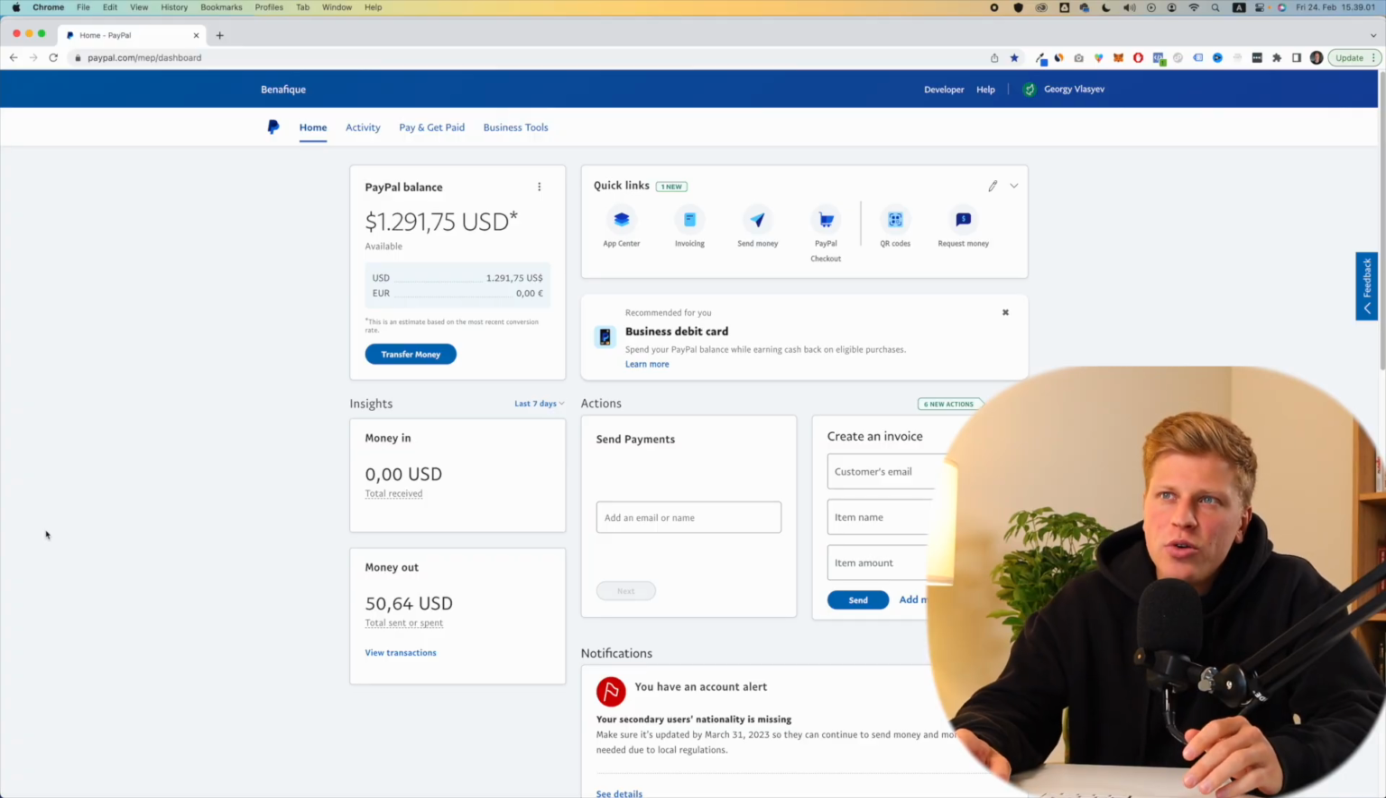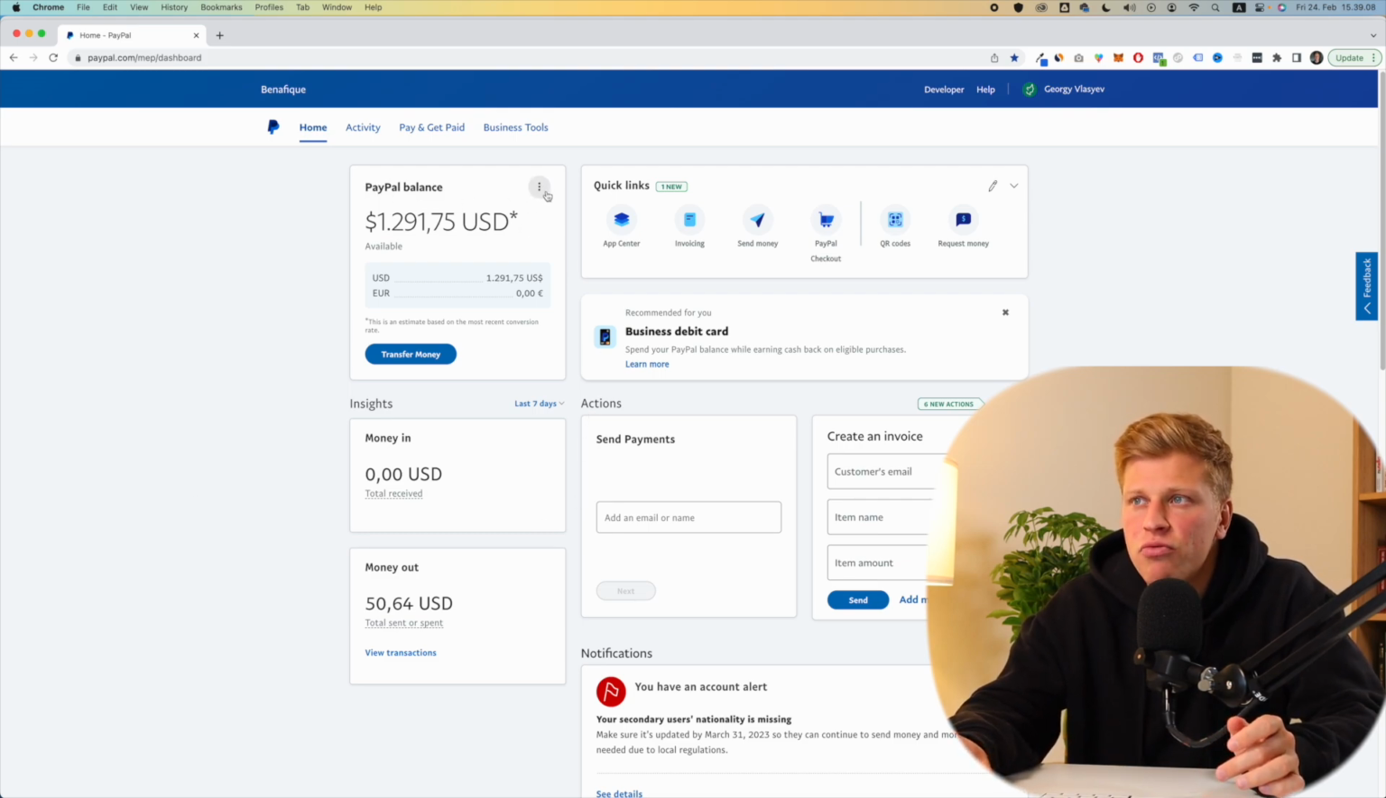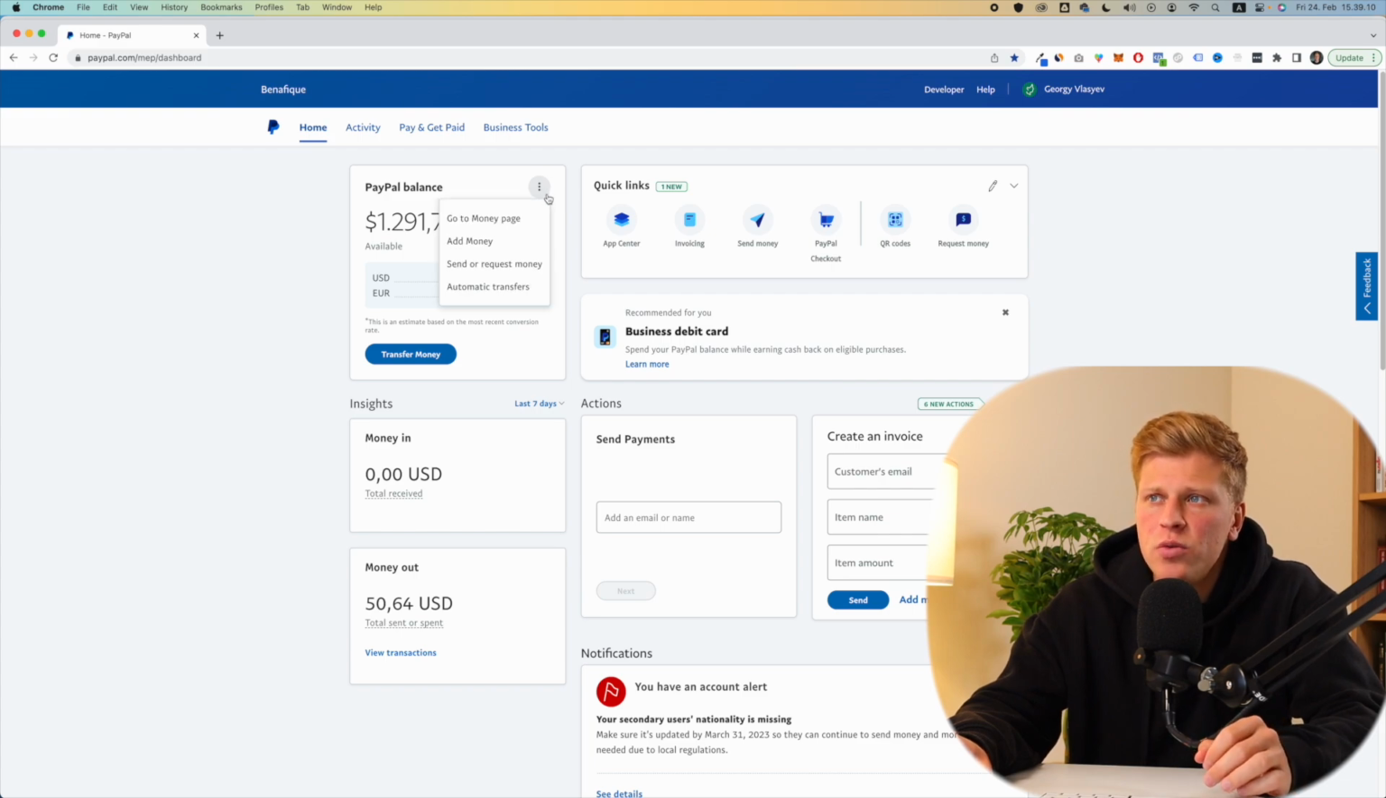How to put money on PayPal? Well, let me walk you through it. So once you are inside of your PayPal account, what you want to do is navigate to the top left corner next to PayPal balance and click on these three dots right here. Once you do, you're going to see the option to add money.